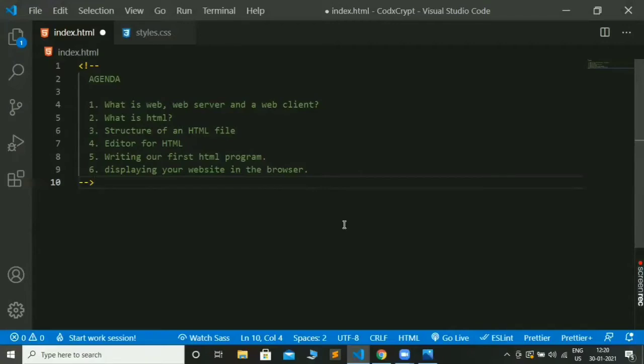Web development broadly refers to the tasks related to web applications or web pages. So let's begin with the first topic that we see on your screen. What is web? Web is basically the communication between a web server and a web client. But what do you mean by a web server and a web client?